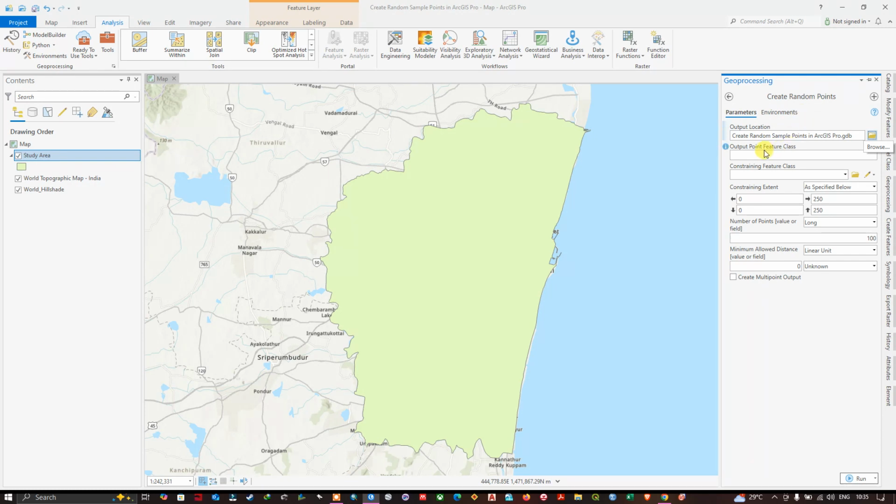So now over here, we're gonna give the output feature class name. So we're gonna enter it as random polygon points. So now I have entered random polygon points. Next, we're gonna set the constraining feature class. I'm gonna select my study area shapefile. So this is my polygon shapefile. The name is study area.